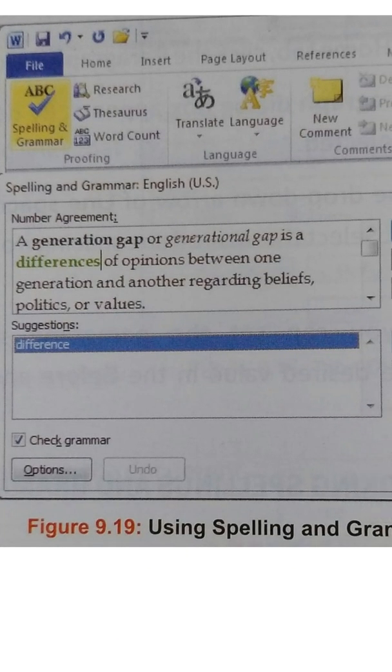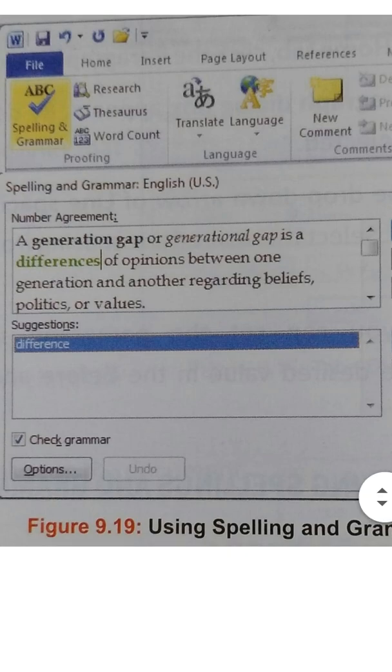This dialog box will come to you and it will show you that the particular word has a spelling mistake, and below it will show you the suggestions. The suggestions may be one or more than one option, and whatever option you want, you can select it for replacing it.